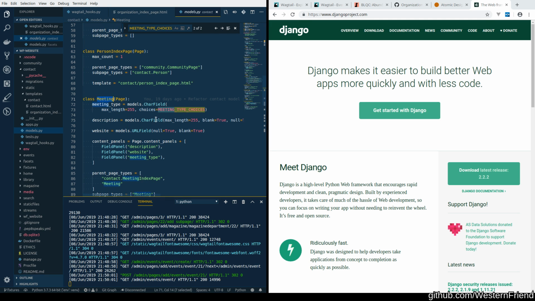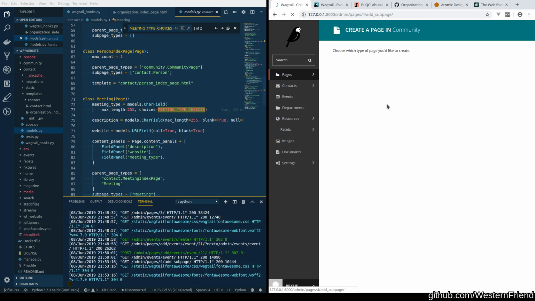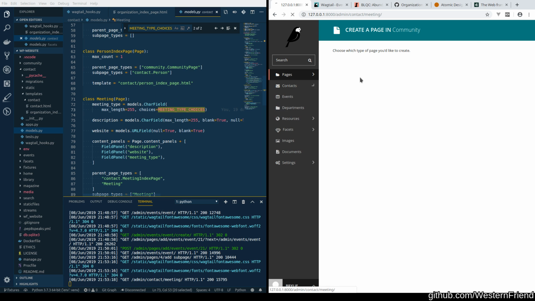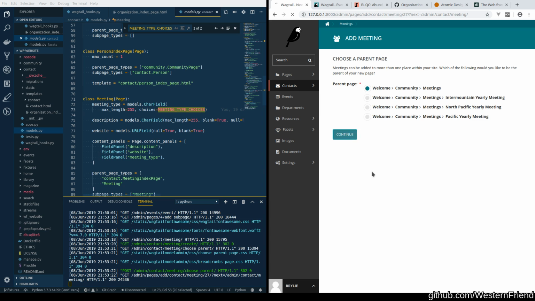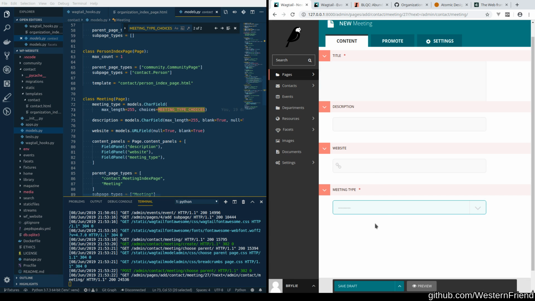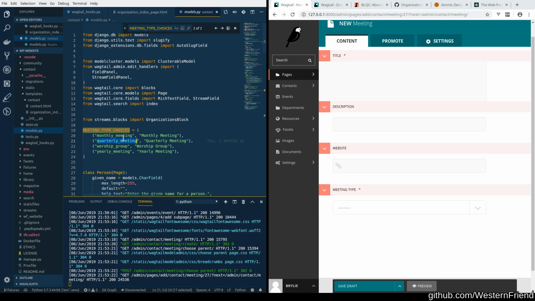Right here, I'm adding a meeting as a meeting type. Yeah, that's exactly the right one. So I'll show you when I go to community, add a child page, or contacts, add a meeting page. I'm not actually going to create it. There are these meeting type choices, and you can see in the user interface, it's showing the human-friendly version of the text. And in the database, it gets stored like this.